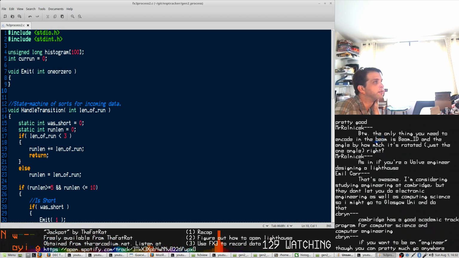You need to encode the beam as beam ID. Oh boy, hold on.